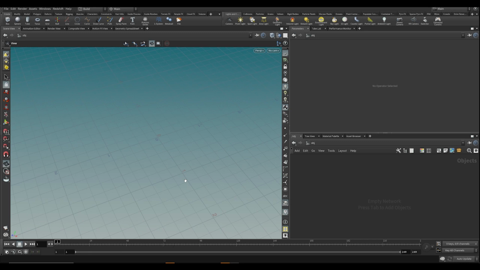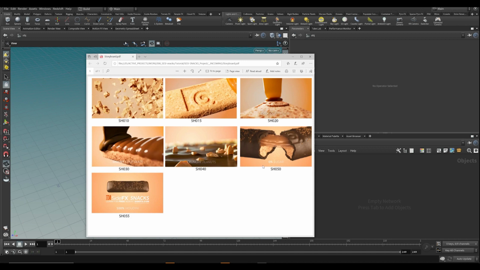A lot of these shots are generally shot in real life if they can be, and if they cannot, then they will be done in 3D. There are also a ton of examples of stuff being done fully in 3D. I'm going to go over that in a second, but for this example, I have just made a storyboard, which is just going to be the screenshots from the actual final video.